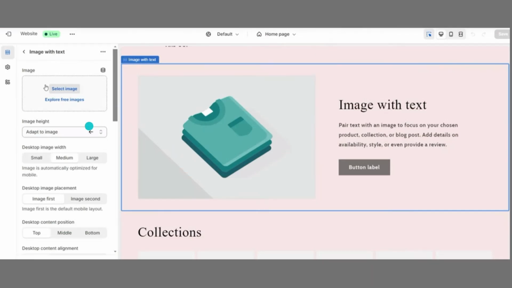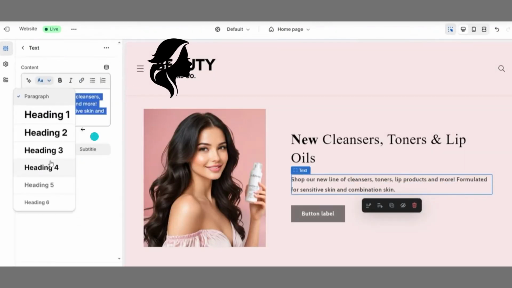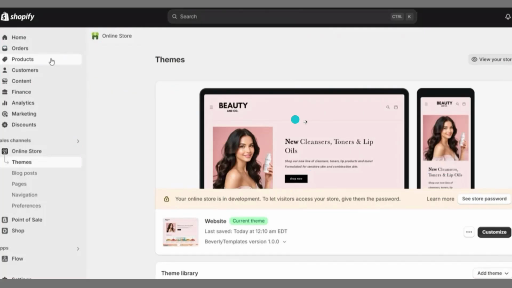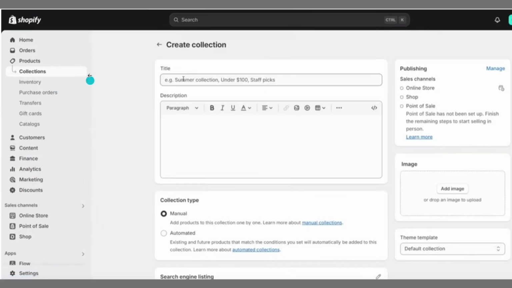Create your product collections by going to Products, then Collections, and clicking Create. Set up acne care, anti-aging, and hydration, and add the appropriate products to each. Clear collection images and concise descriptions help customers find what they need fast.